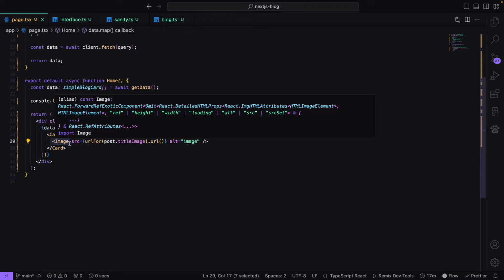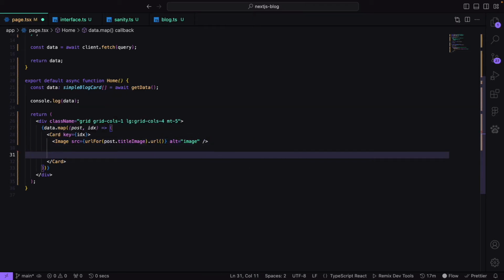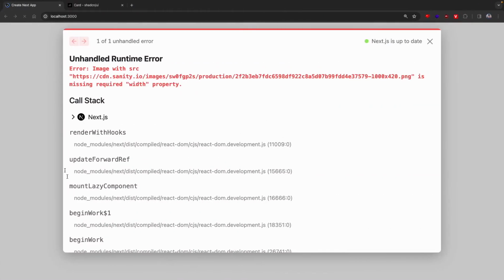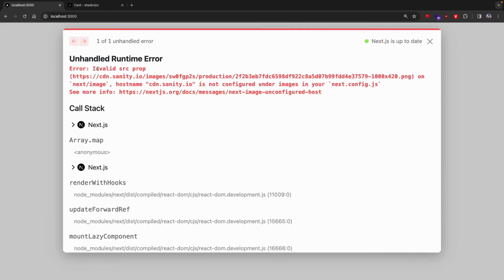Now, why do you use the image component and not the normal HTML image tag? Well, that's because the image component, just like the link component, adds a few nice benefits. And that's why I use the image component. If you want to know more about it, you can head over to the docs, but I won't explain it any further. What I will do now is add a width, which will be 500, and a height, which will also be 500, and let's save it. Let's see, do we get an error? Yes: invalid src prop on next/image, hostname cdn.sanity.io is not configured.